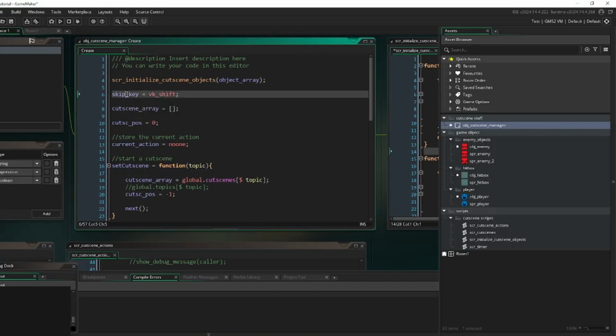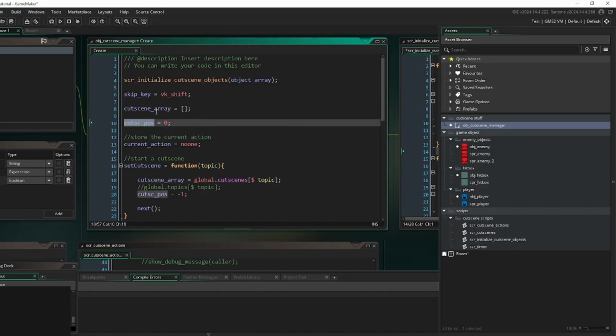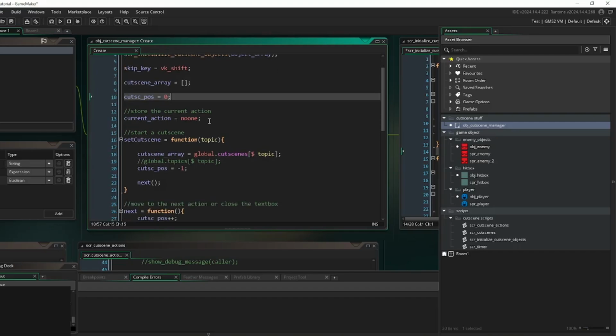Alright, so we're going to set up a skip key so that we can skip the cutscene if we want. This is cutscene array. We're going to be using it later. Cutscene position. So this is basically going to track like the pages of a book. Like, okay, what do we have to do on this page? And then this is basically the page number, right? So I'll explain that in more detail later. So this is the current action.